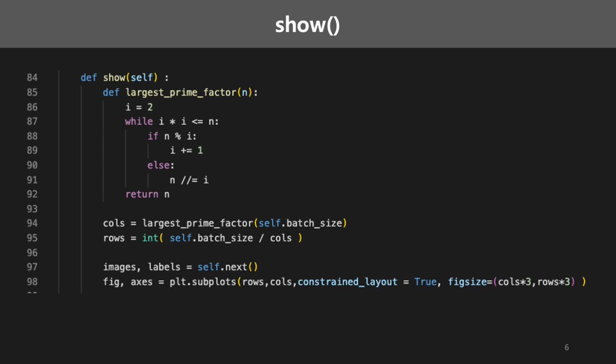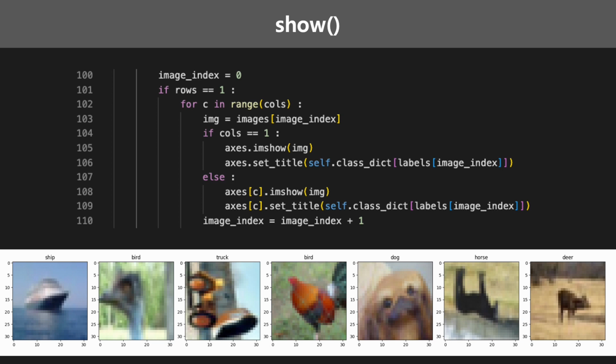In the show method to draw subplots, the number of rows is the largest prime factor of batch size and the number of columns is the other factor. By doing this, we can get a nice looking plot regardless of the batch size. If the batch size is a prime number, the images are plotted in a single row.